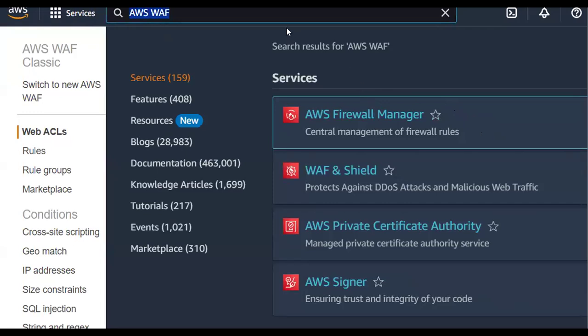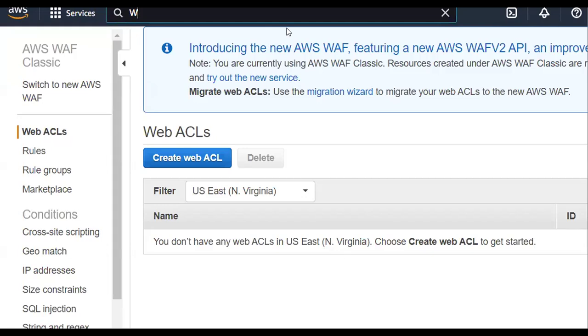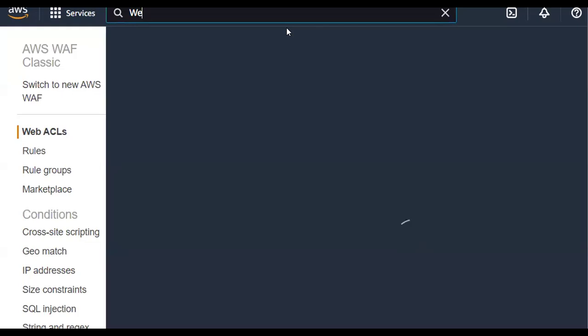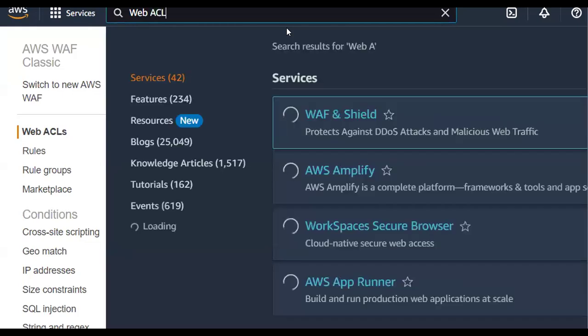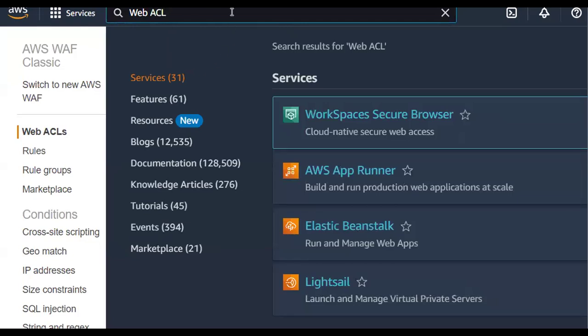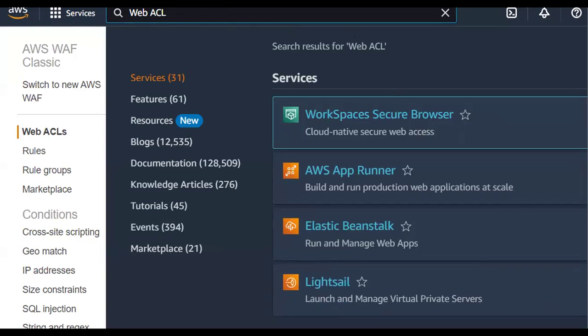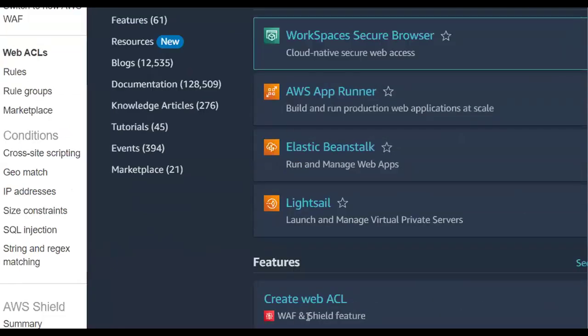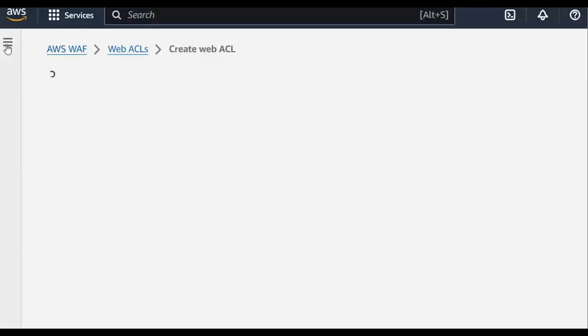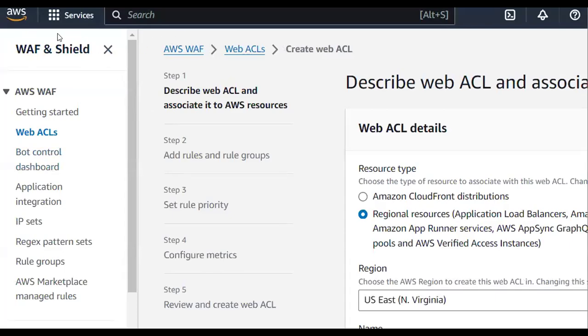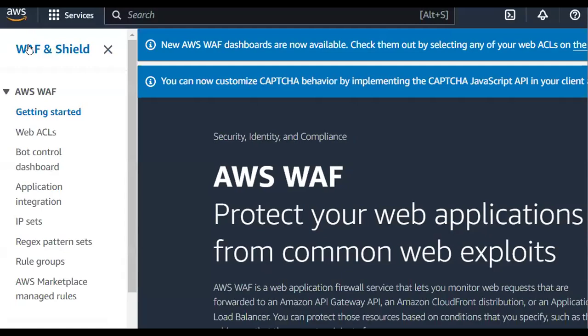Or else you can simply type, since we are creating a web ACL. So I'm typing web ACL. If you type like that, then you have an option that you got here. You can see under the features, you got an option that is create web ACL. You click on it, then you enter into the WAF related website. You can see this is the WAF related interface. This is the home for the WAF related interface.